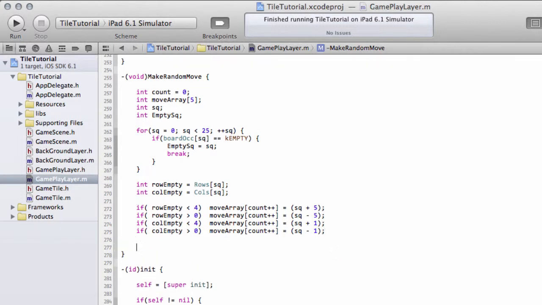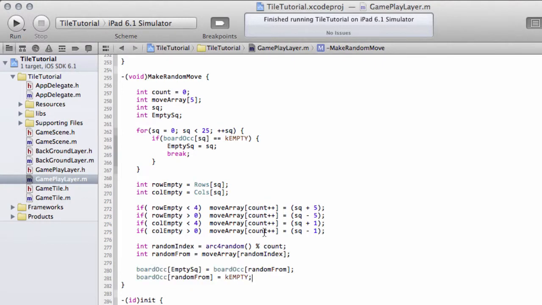So now we've done this, all that remains is, from the number of moves, to get a random move from 0 to 1 less than that count using arc random. So if count is 4, this will give us 0 to 3, this line here. And then simply to get the random from square that the tile's on from the move array, and then make this move on the board here by making the location of the empty square equal to what's on the from square, and then the from square equal to empty.